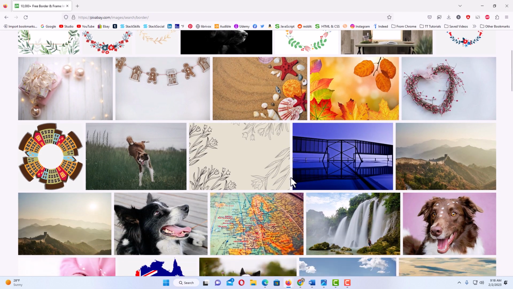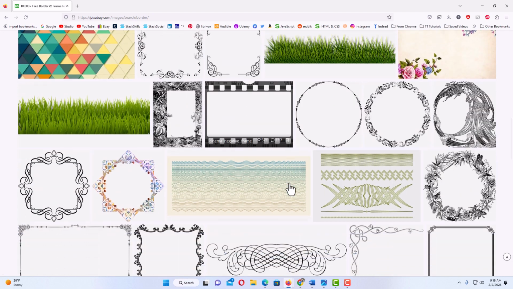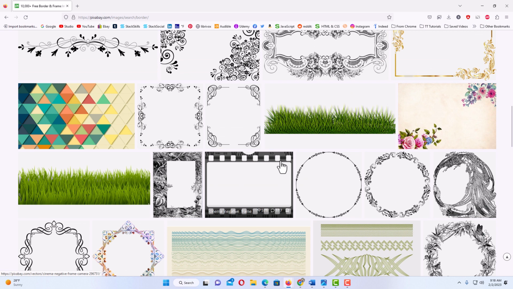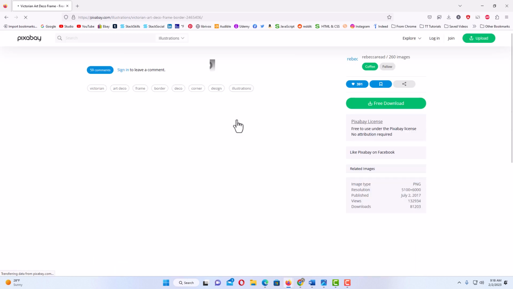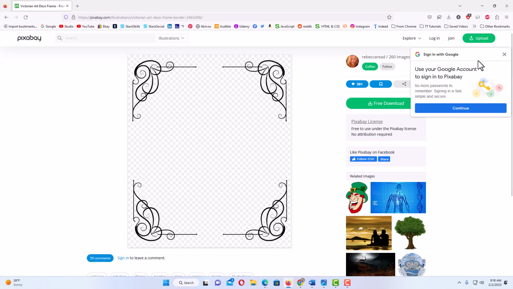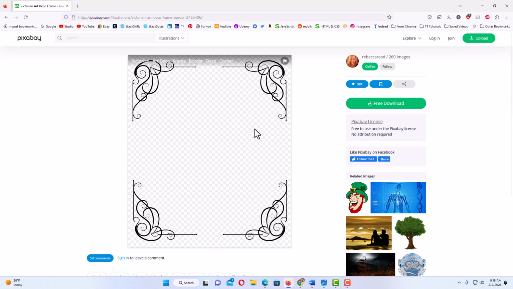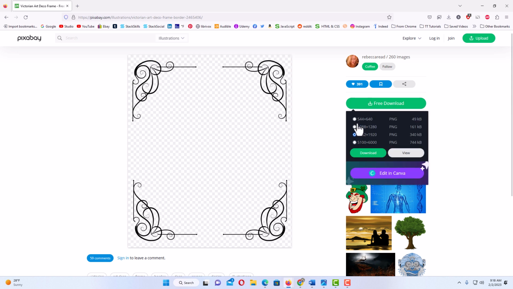And you can come up with all kinds of border images to use. Once you find one that you want, you just click on it. And as you can see, it's kind of all dotted. That means it's transparent, and that's what you actually want. Then you click on free download, and then you choose the size of your download and you click on download. Or like I said, you could do a Google search to find one. But let me jump back over to Word and show you how to add the border image.